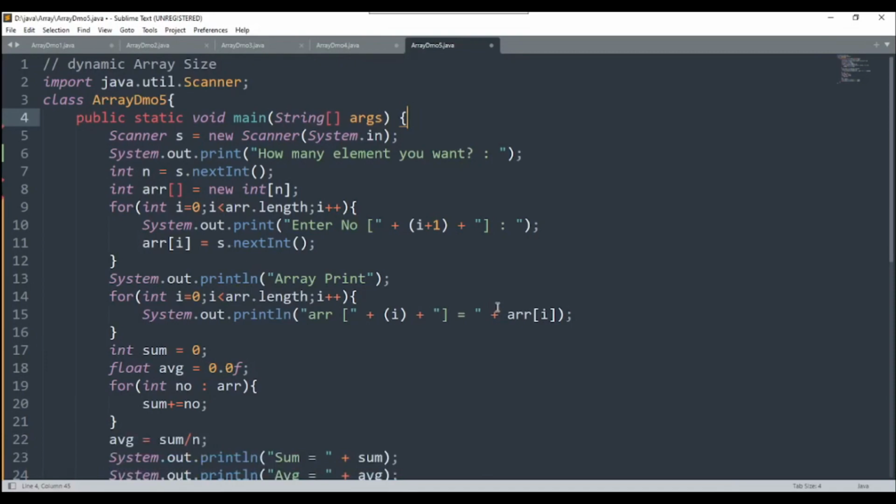So, my friends, this is the last practical demonstration that we discussed of the array. This was the dynamic array size. So, the size of the array will be dynamic as per the user requirement, right? If the user says I need 5 size of array, then the size of the array will be 5. If the user says I need 10, then the size of the array will be 10. It totally depends on the user, right?